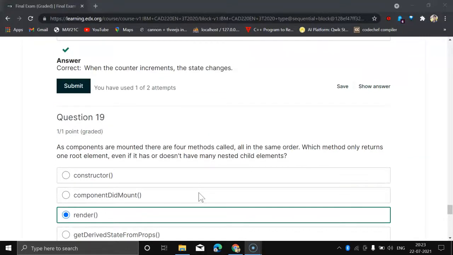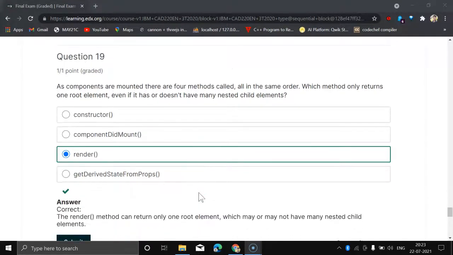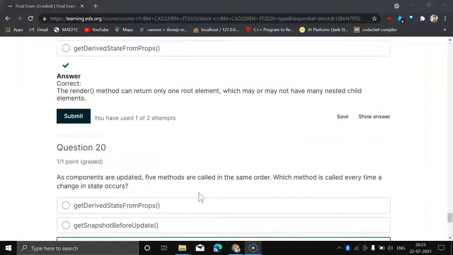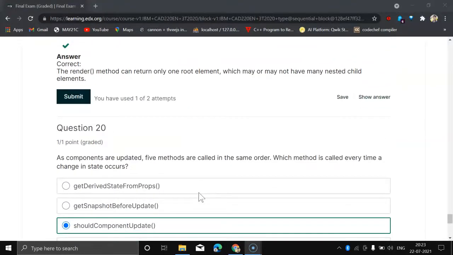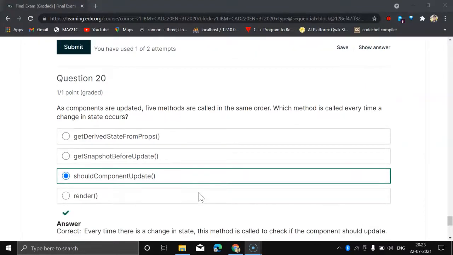As components are mounted, there are four methods called in the same order. Which method only returns one root element even if it does not have any many nested child elements? So its answer is render methods. Next and final question is that as components are updated, 5 methods are called in the same order. Which method is called every time a change in the state occurs? So its method is should component update function or method.